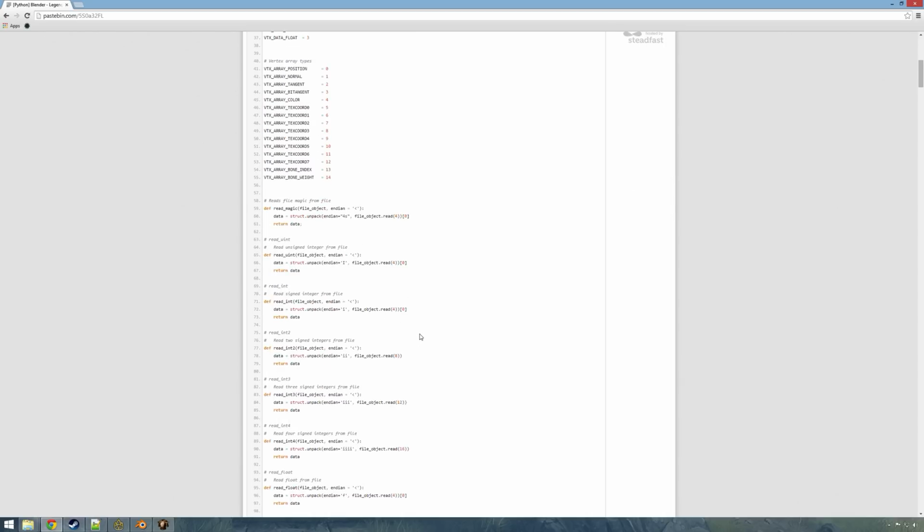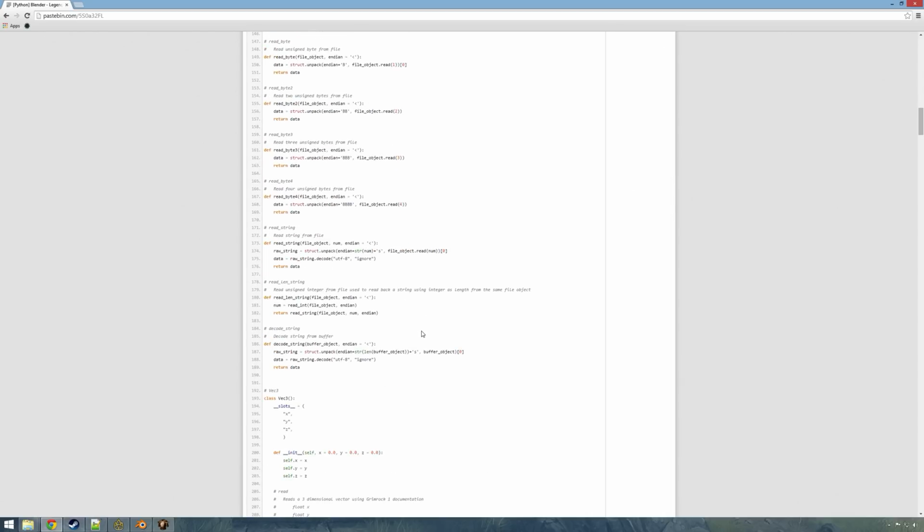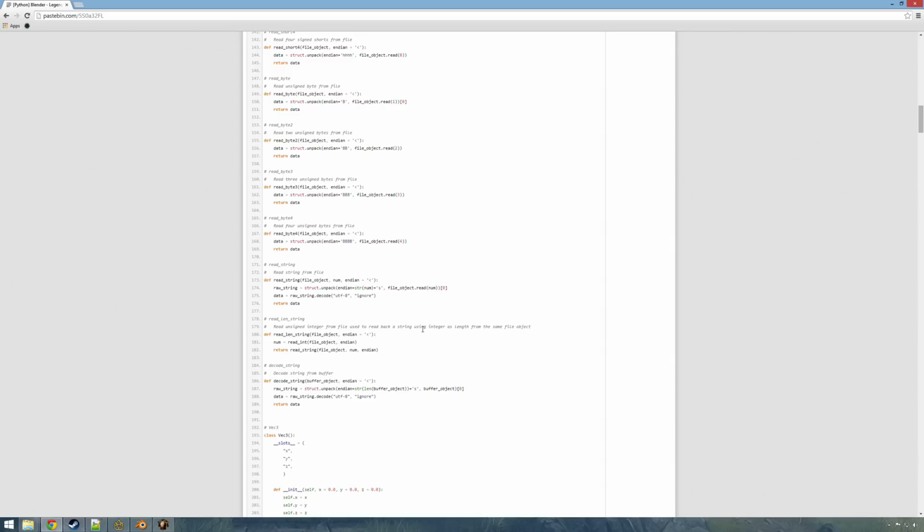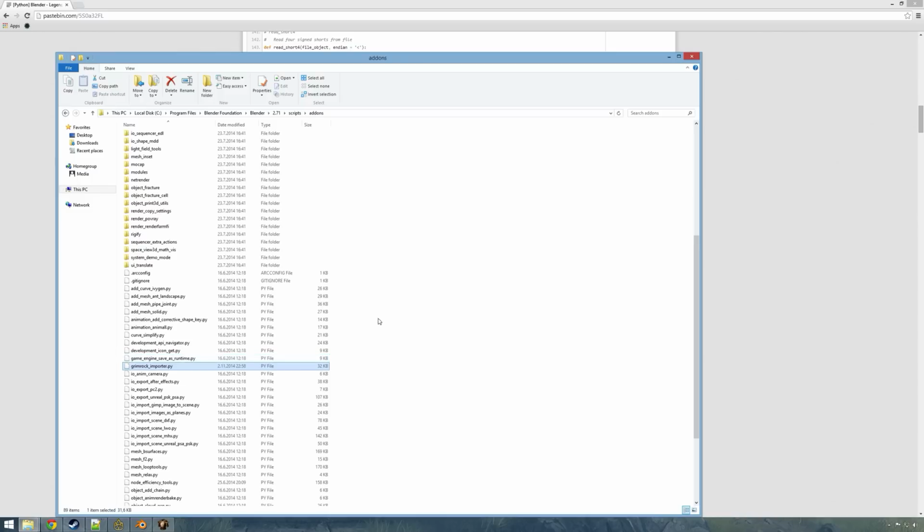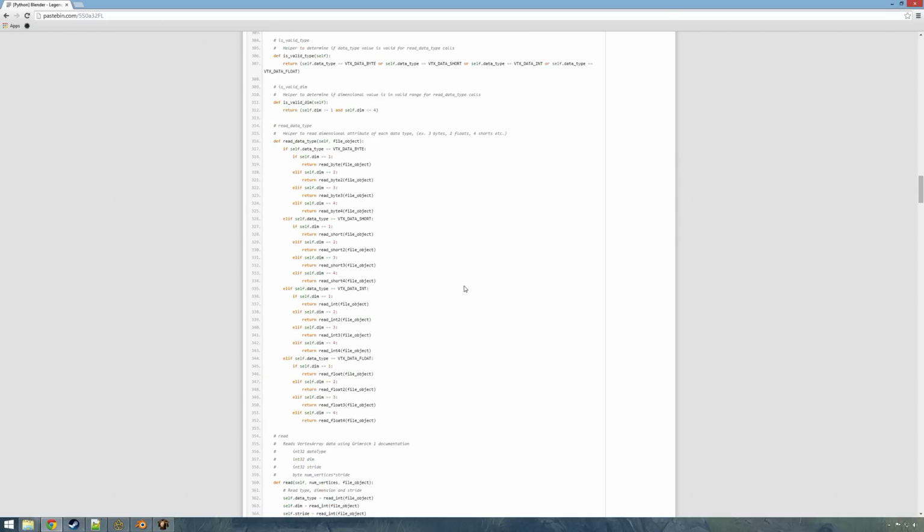This script is not perfect, but it does a lot of things well, and you simply place it. You create a file inside your Blender directory, scripts and add-ons. In my case I just called the file Grimrock importer.py, and inside the py file is everything here.